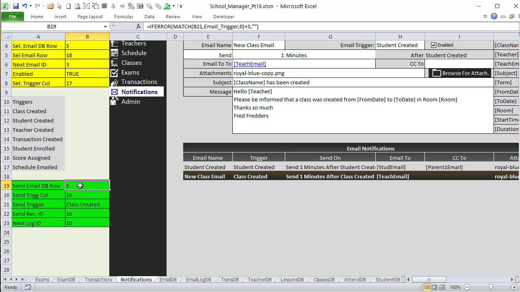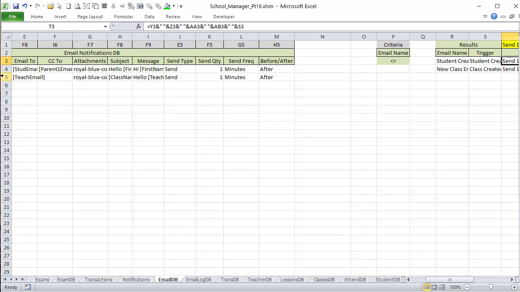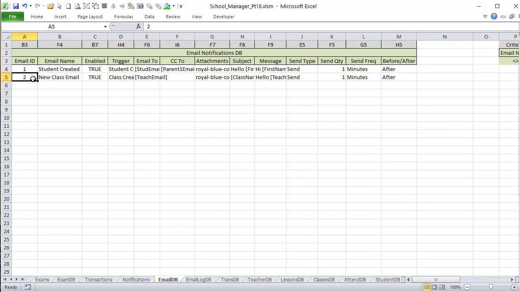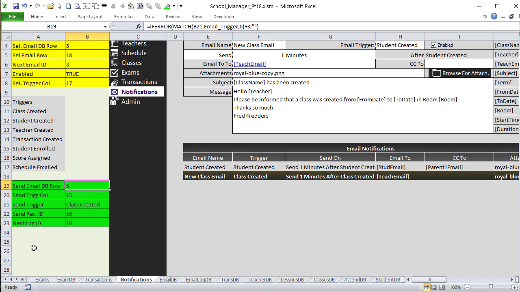And also what I want to know is the database row. That's the database row here. Is it 5 or is it 4? We only have 2. I want to know the database row because I need to extract the attachment, the subject, the message, the send type, and I need to get all that information. So when I send that email, I need to know that row.